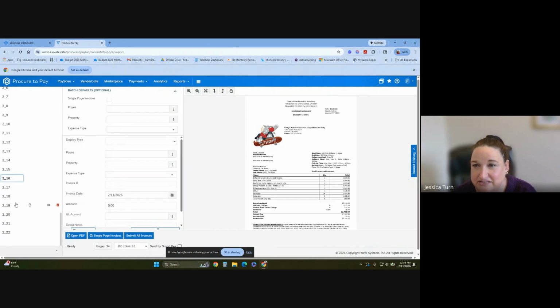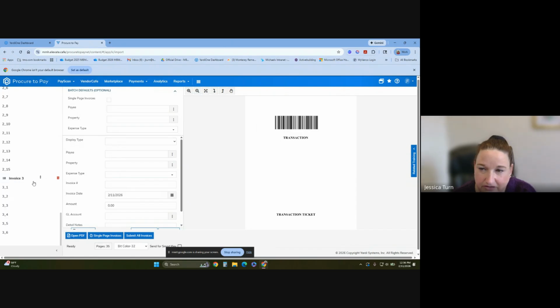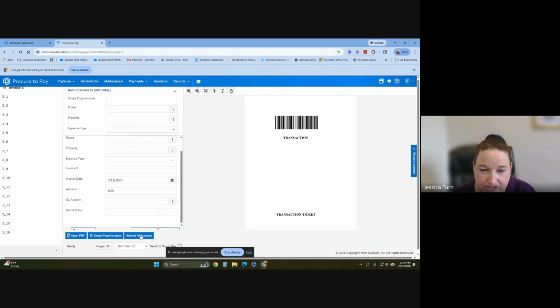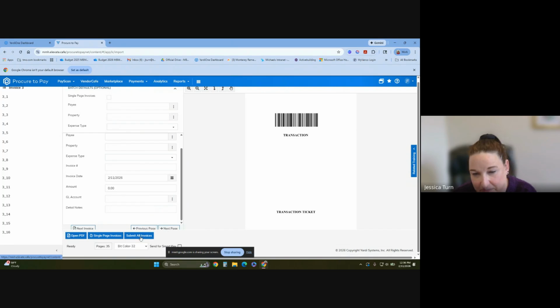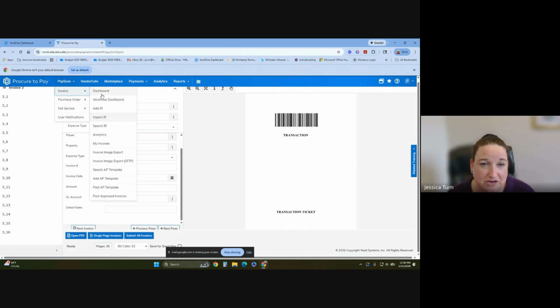Okay. And so then we have another invoice. So we'll add another separator here. So the system knows that we have the different invoices that we're uploading. And then you go here, you don't need to fill out all this information. You go here and you submit all the invoices. I'm not going to submit them because I don't know that I'll be able to find them again to delete them, and I don't want to make it harder on anybody.